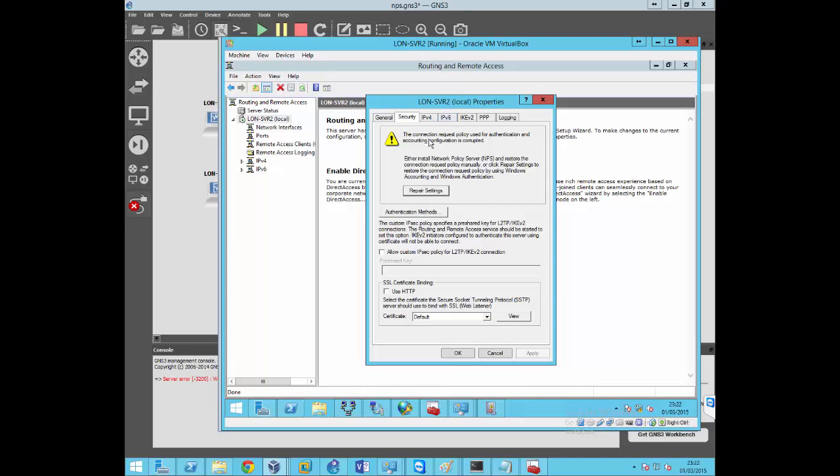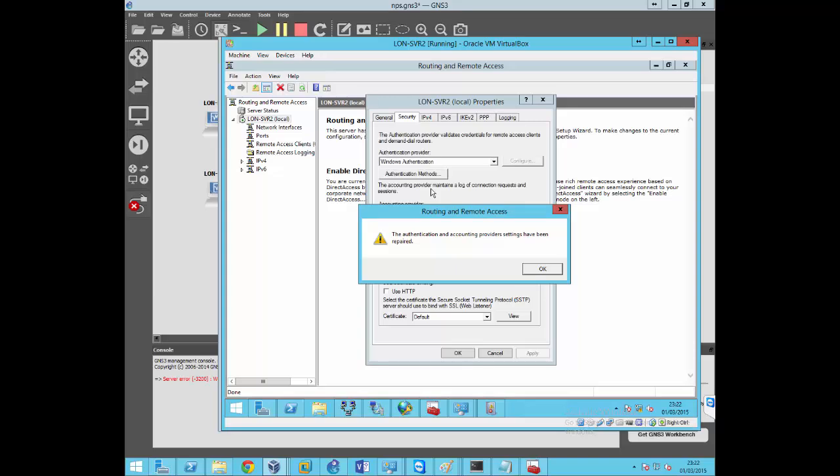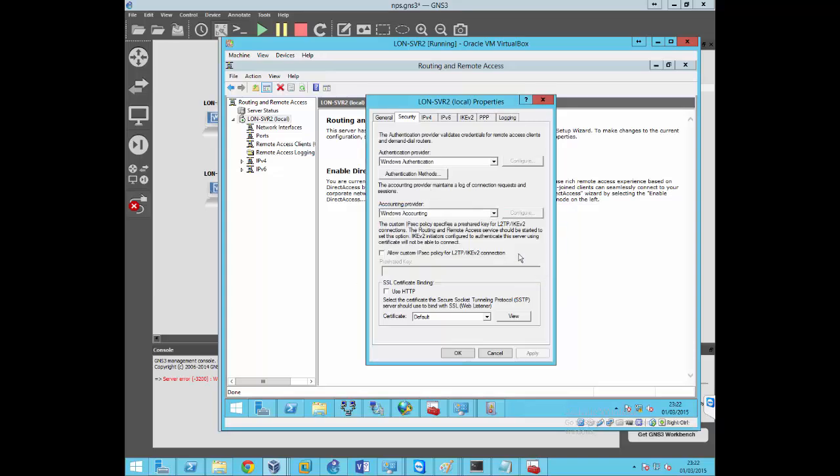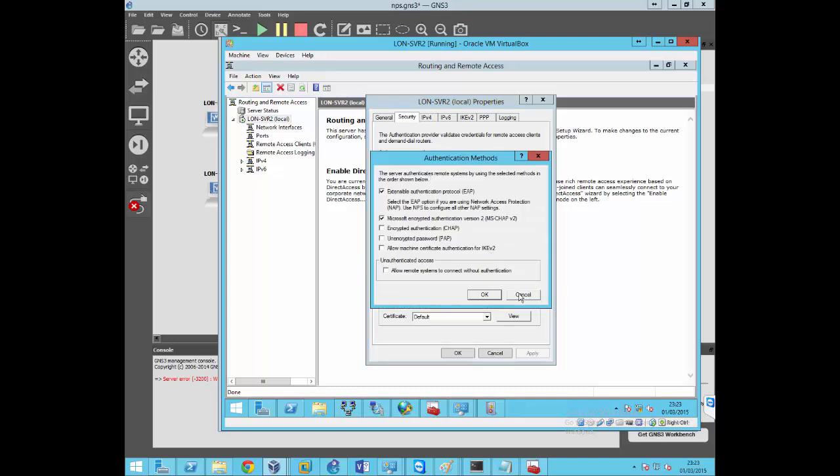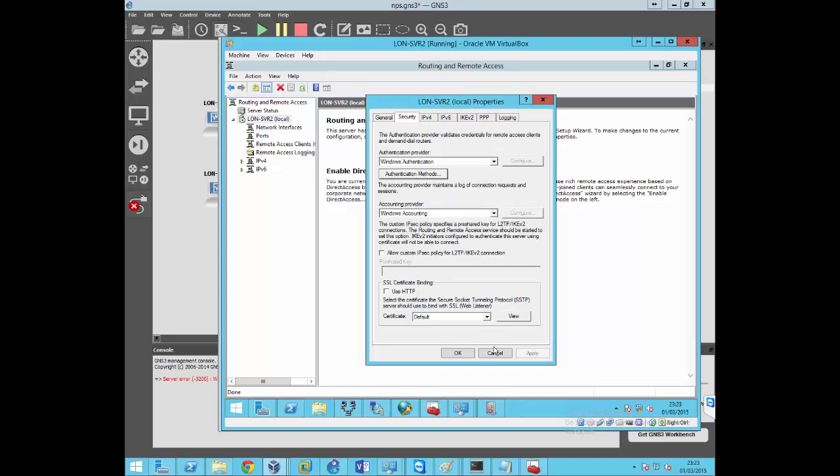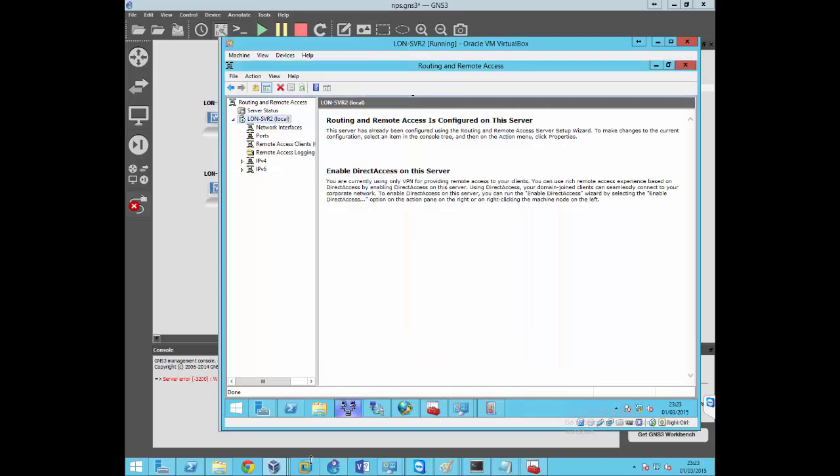Okay, so let me look. If you look at this, the connection request policy used for authentication is corrupted. Wow. Did you see? That will explain what's going on. It has been repaired. What happened? That's the first time I'm seeing that. If only it would always be so easy. Okay, it's corrupted. Let's try that again.